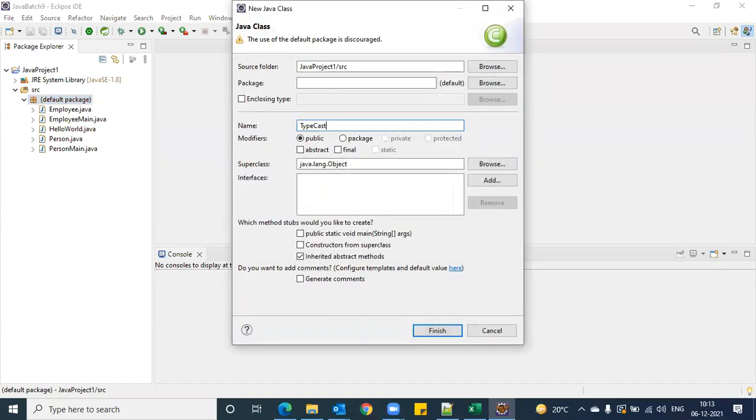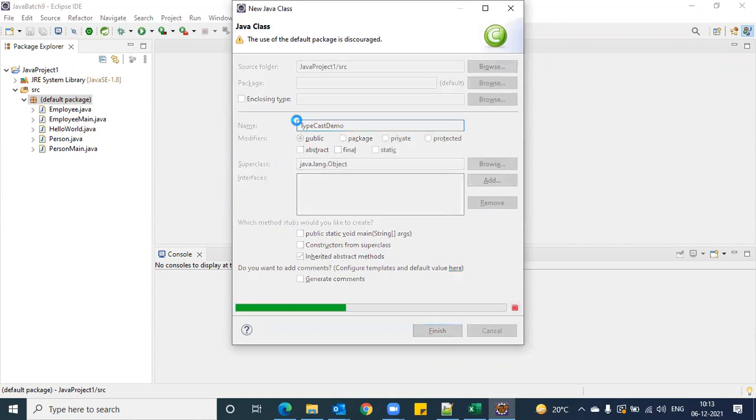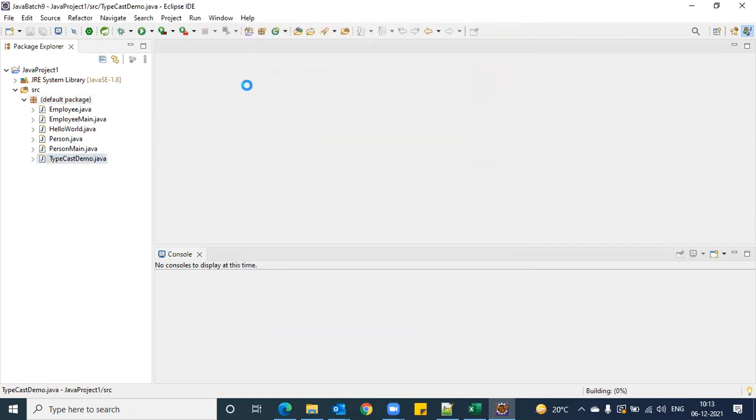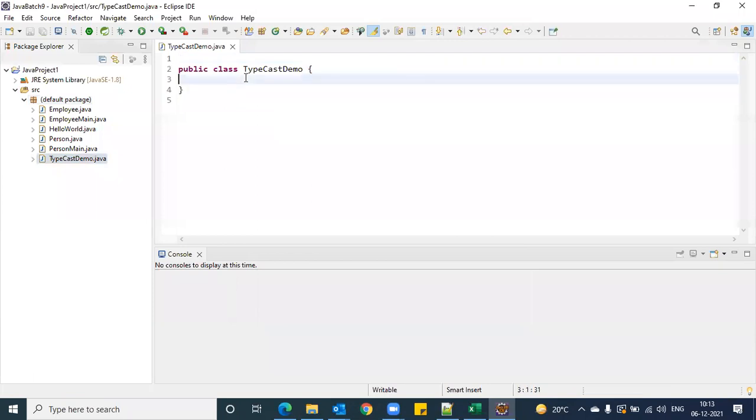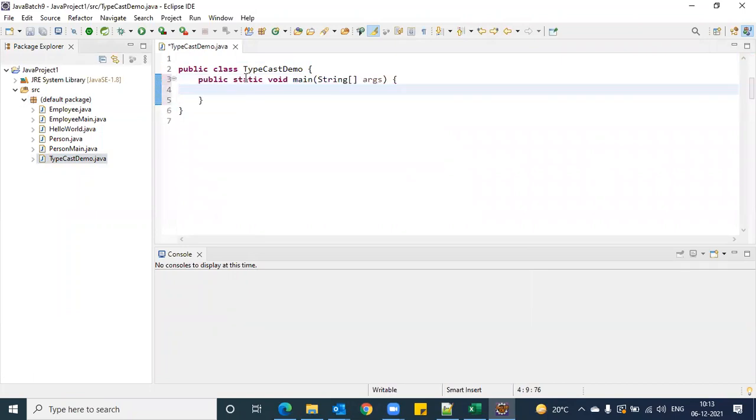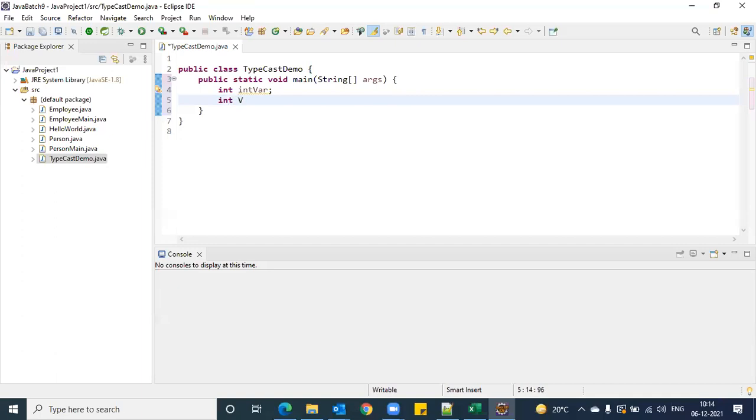So, typecast demo. I will create the main method over here only because I don't want to represent any entity as such. I'm just demonstrating the working. So I have int var, and in this int var I can definitely store a value, say for example 10. So this is the integer variable, right?